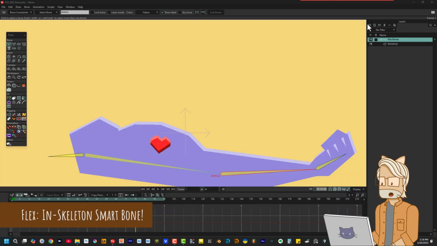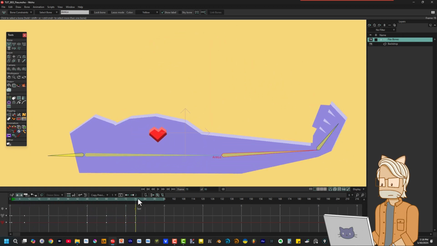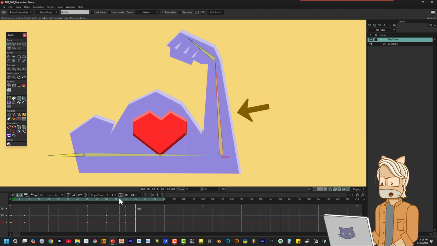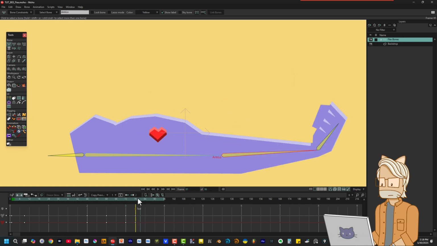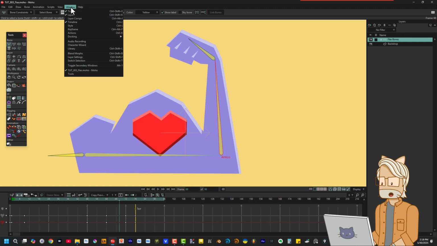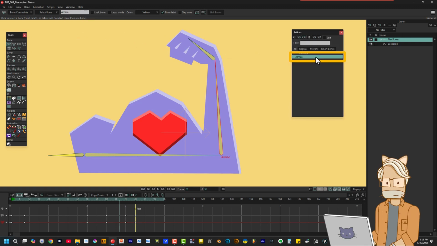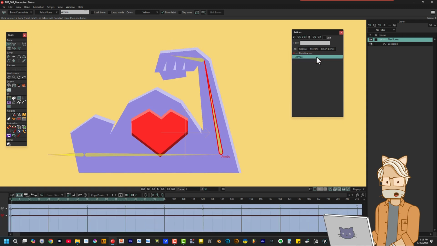Smart Bones can also be used inside a skeleton. In this example, bending the forearm flexes the bicep. This happens because the forearm bone is a Smart Bone. You probably noticed that in each Smart Bone example, I'm animating a single bone. So where are the animation keyframes? The animation for each Smart Bone is stored inside its Smart Bone action. We'll talk about Smart Bone actions later in this tutorial.